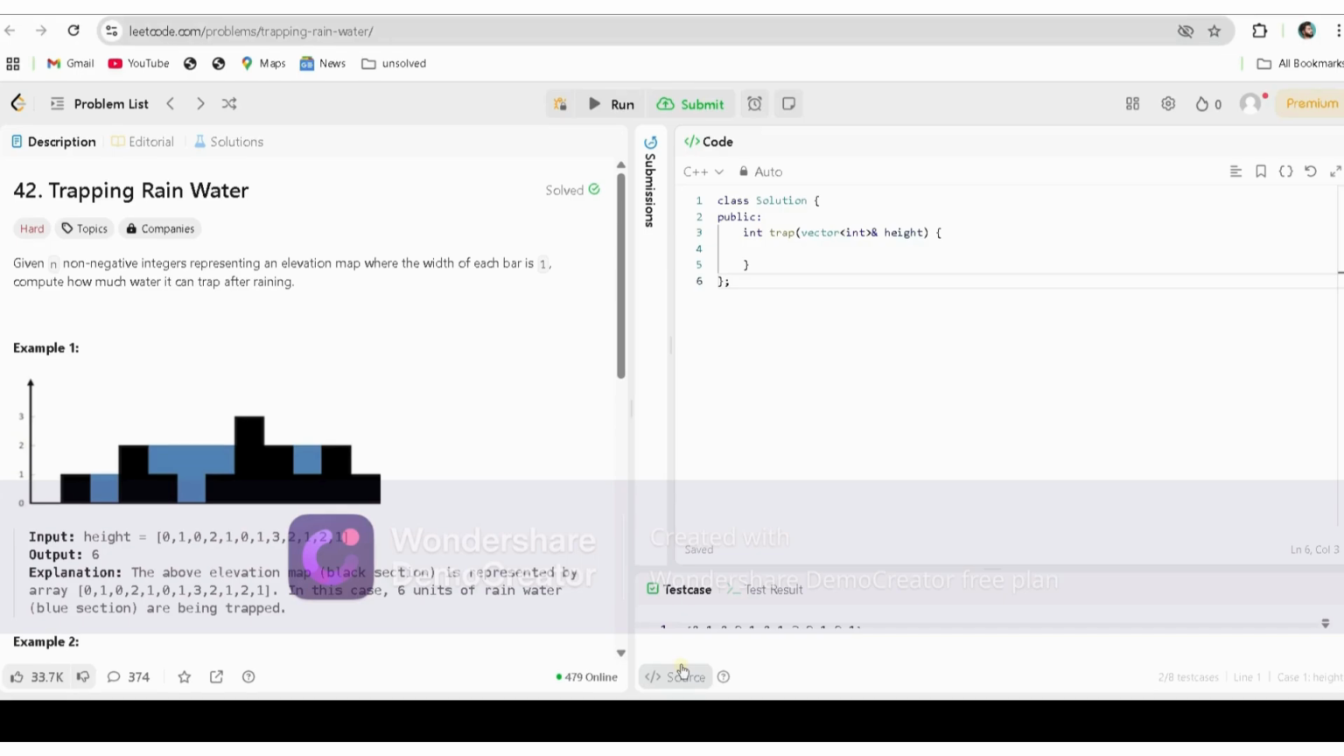So we are solving another one of the good questions on LeetCode, an intro problem. It's Trapping Rain Water. Not taking too much time, just have a look at the question. You are given non-negative integers representing an elevation map where the width of each bar is 1. Compute how much water it can trap after raining.